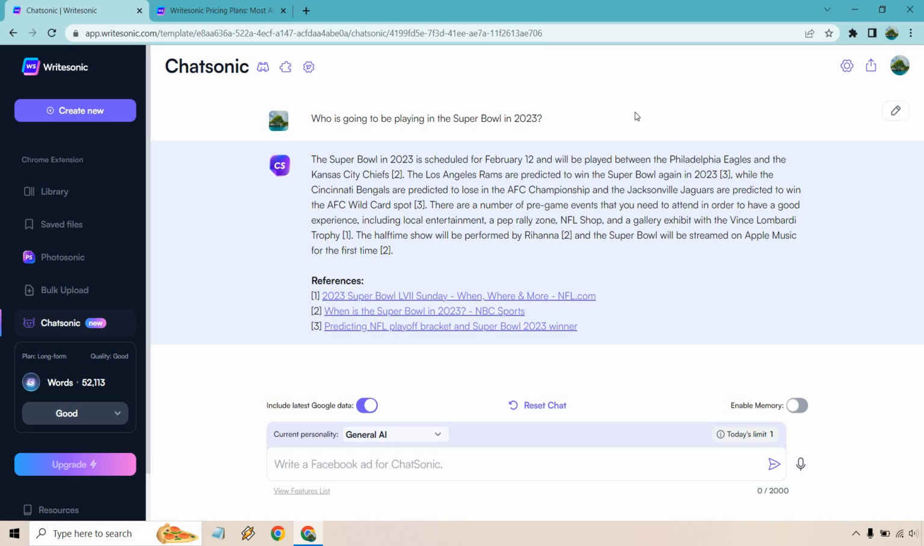But anyway, the Eagles and the Chiefs, that's right. Now, look, it says the Los Angeles Rams are predicted to win the Super Bowl again in 2023. So clearly this is a reference, okay? Let's see, predicting NFL bracket Super Bowl winners. This is a time where you get a reference and it just doesn't work well.